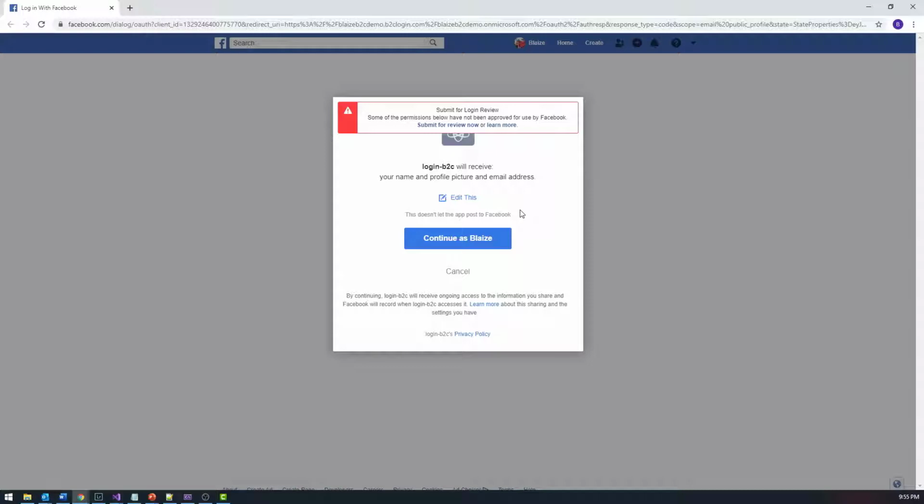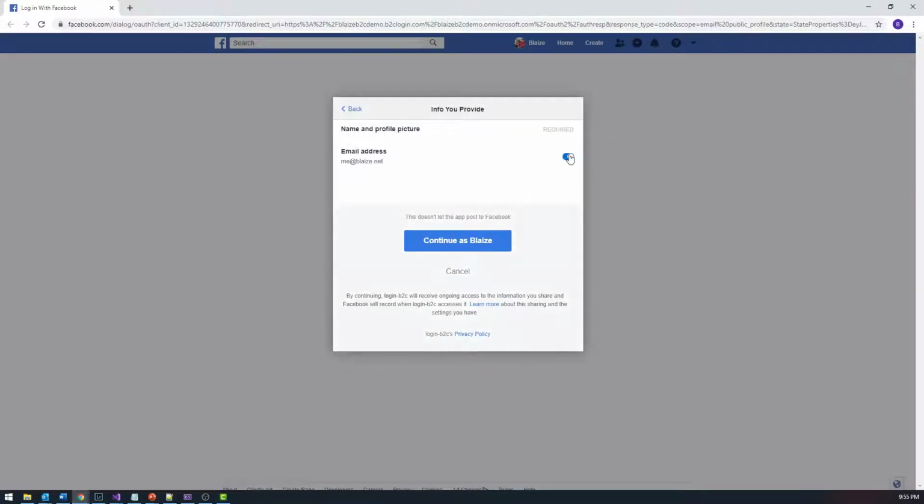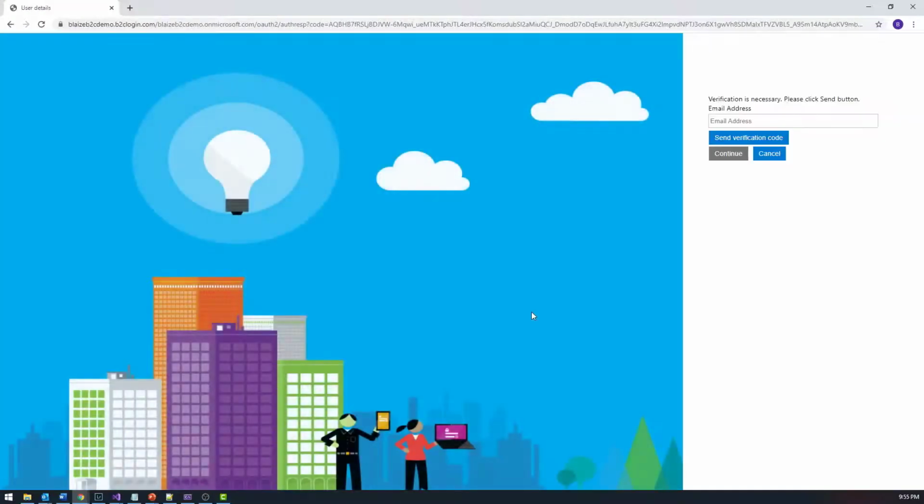Now, what I'm going to do here though is edit this, because I don't want to send it my email address, because this policy is supposed to force me to enter an email address. And so I'm not going to send it my email address. I'm just going to click continue as Blaze. And now look what it's doing. It's asking me to input an email address because I denied Facebook the claim to send back over as an email. So because I want this application to have an email address associated with it, it's going to force me to enter an email address.